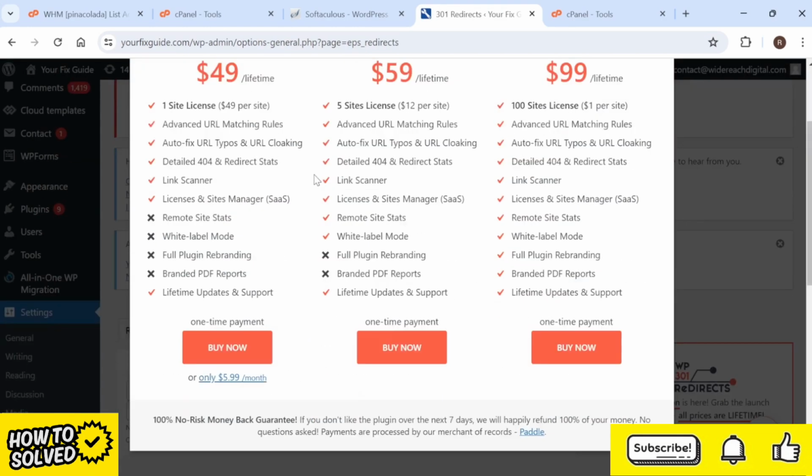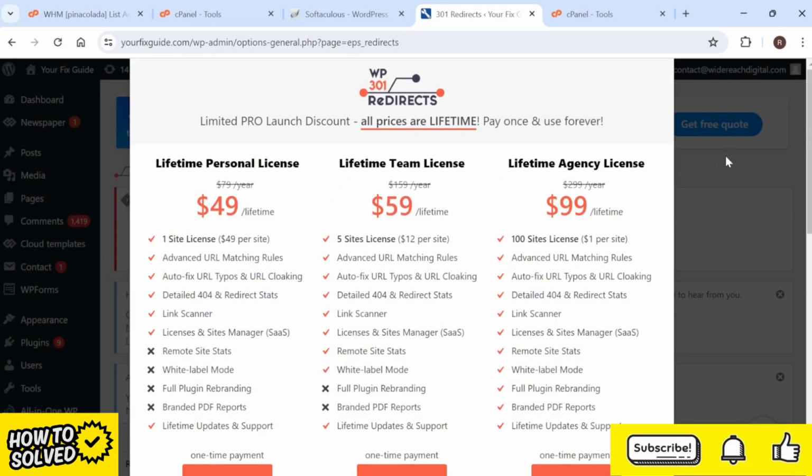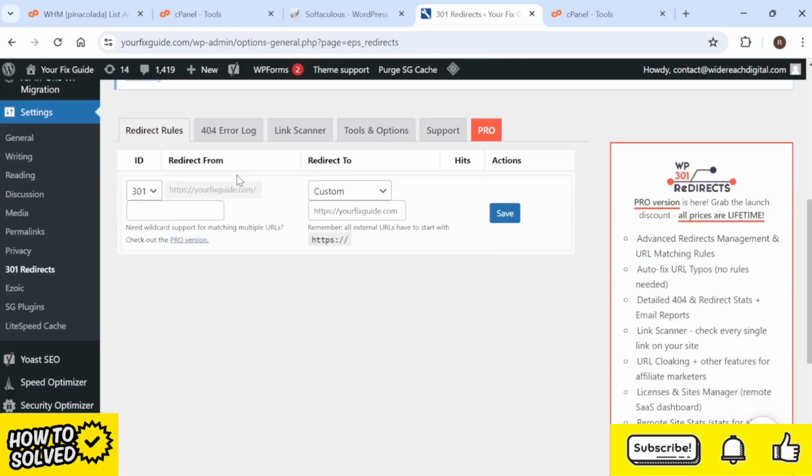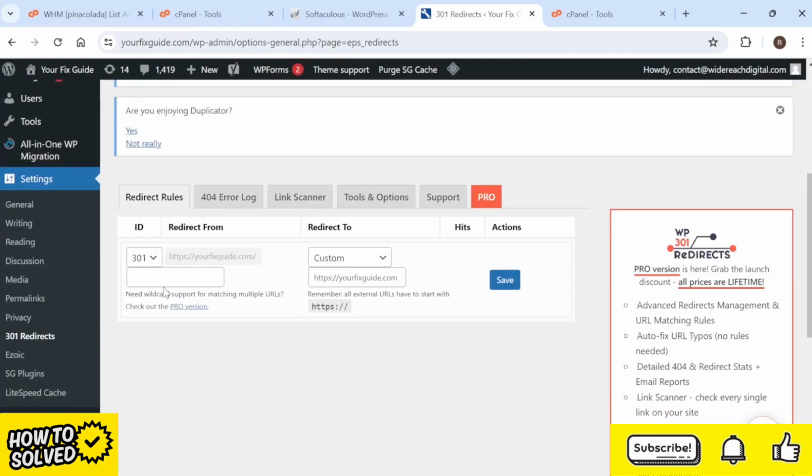You might get this advertisement pop up about the pro version. We can just close out of this. And then if we scroll down here, this is how we create the 301 redirect. So this first field is the page that we're going to be redirecting from. Now notice at the top here, you don't need to include the whole URL. You just need to type in the text after the last /.